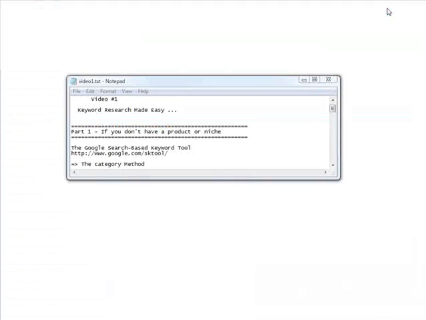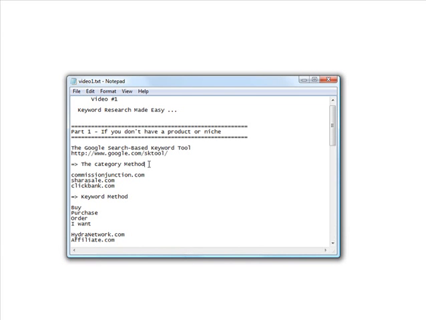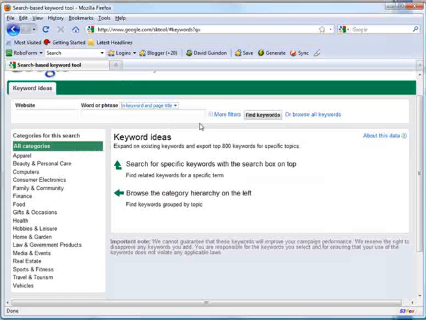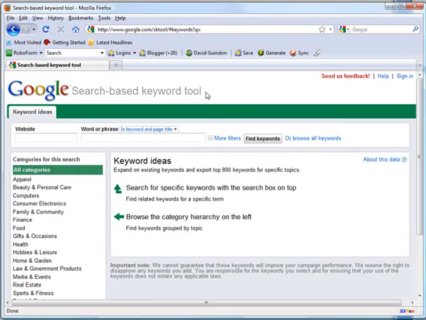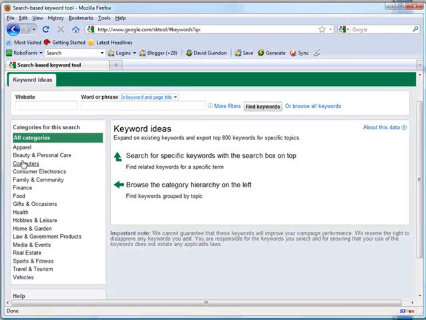So let me go back to my little file here. What I'm going to show you first is the category method, and then we'll get into the keyword method. So let's talk about this category method. Let's bring back up that page I brought you to, the search-based keyword tool, and go into the category method. It's quite simple. All you have to do is, along the left-hand side here, you'll see a bunch of categories. I'm just going to select the apparel category.